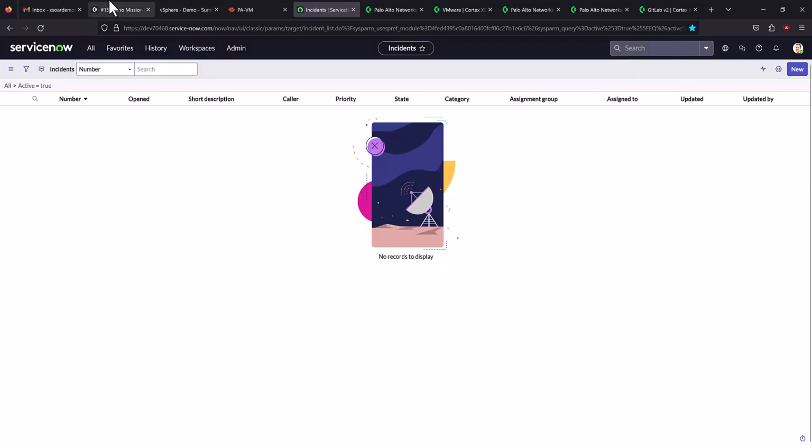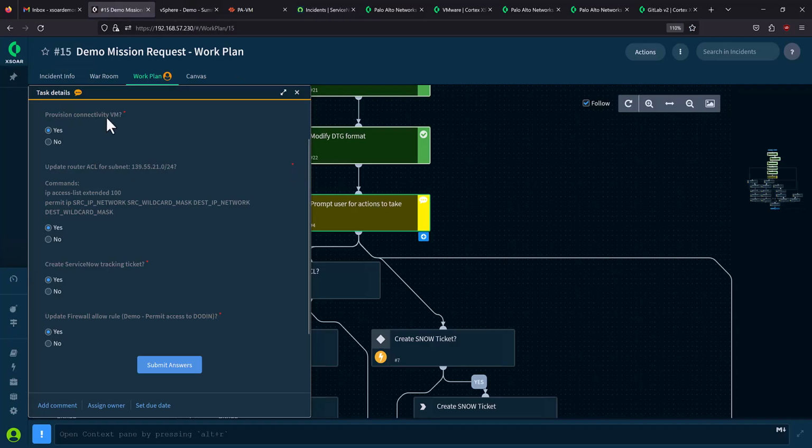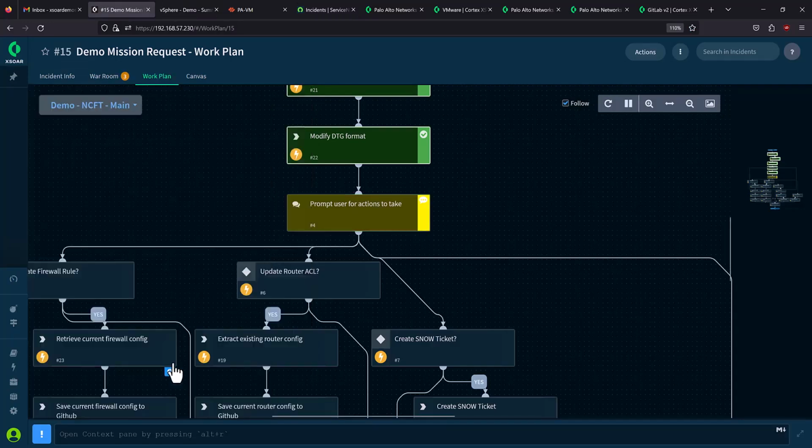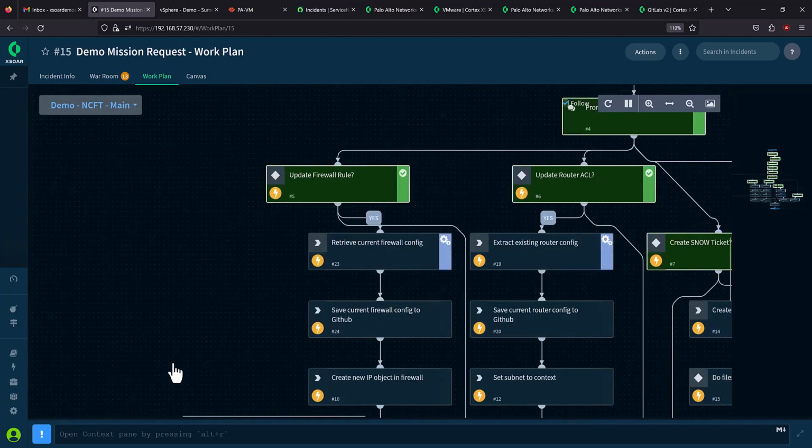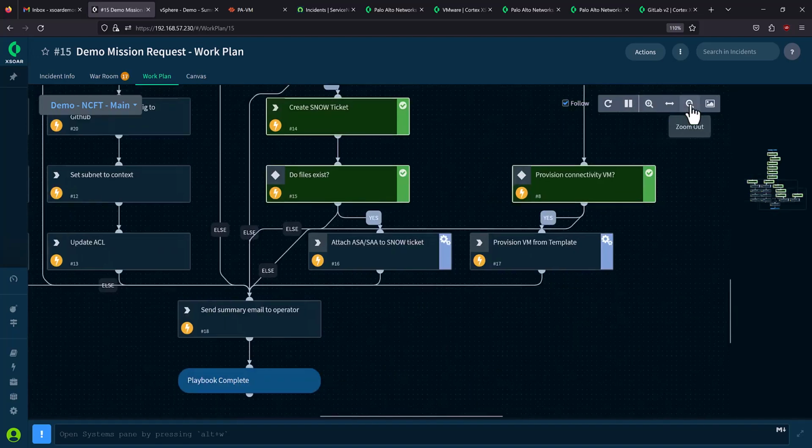So with that said, I'm going to hop back over into XOR, and I'm just going to choose yes for all these answers and let XOR do its thing. So once I click submit, it records those answers, and as you can see, it's bouncing around doing all the different tasks. Now most of these run pretty quickly.